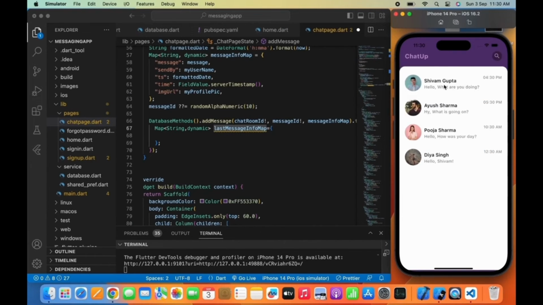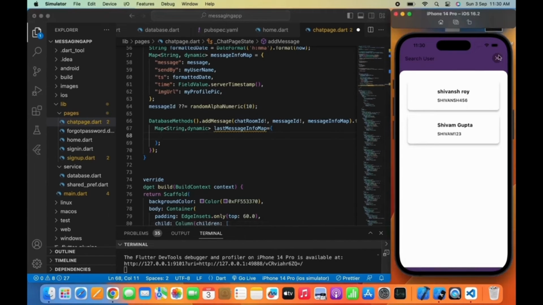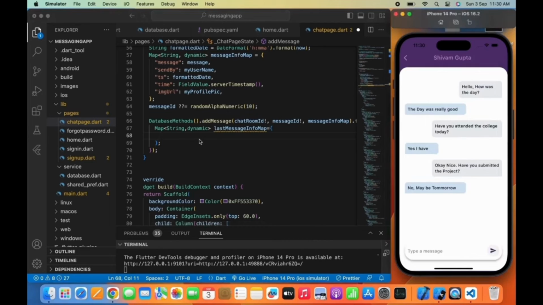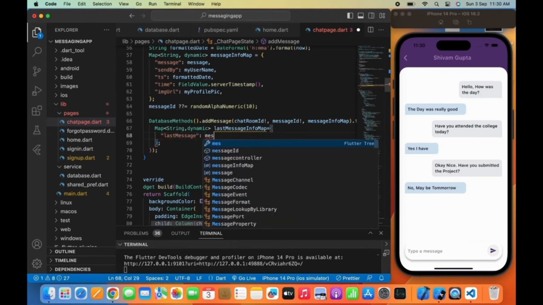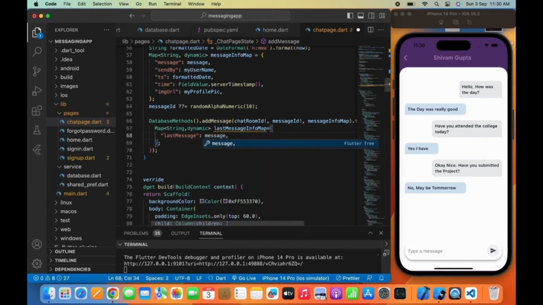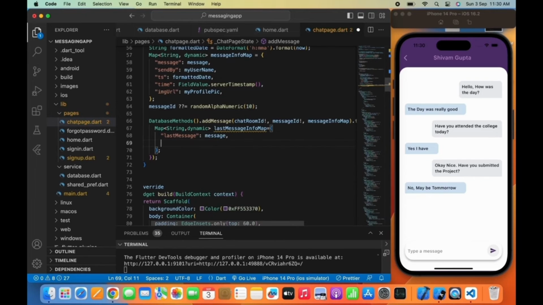So to show the last message there on the home page, we need to keep updating the last message that has been sent inside this chat room. To do that, I will pass last message inside the chat rooms. Inside the last message, I will copy the same message string here and write a last message sent timestamp, where we will pass the time when the last message was sent.